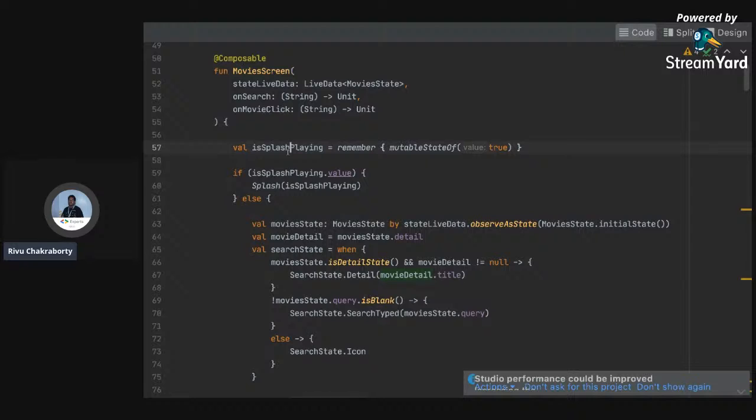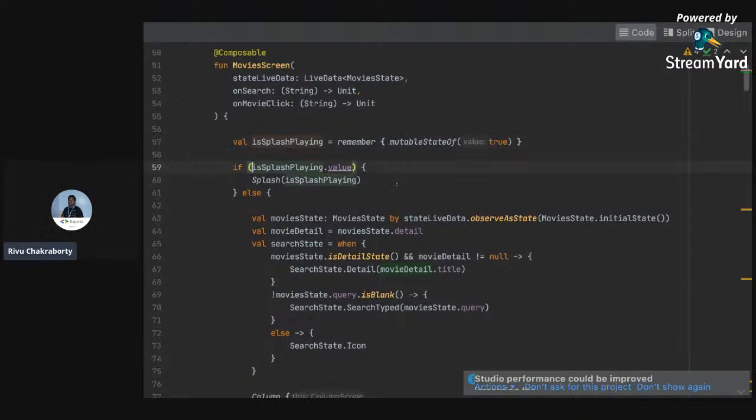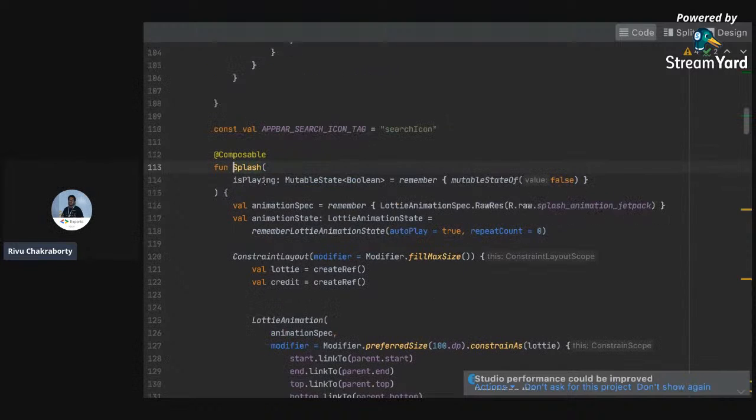So let me show you where we are using this value. So if it is splash screen, which is by default true, we are showing the splash, and we are passing this state value as a parameter. Now here you can see we are expecting a mutable state. So here I have added a default argument that is false.